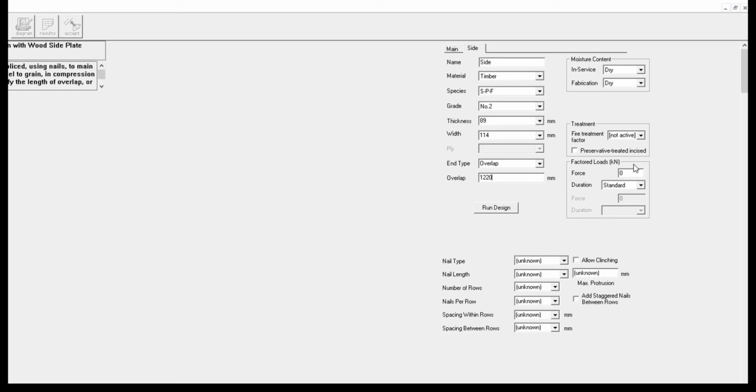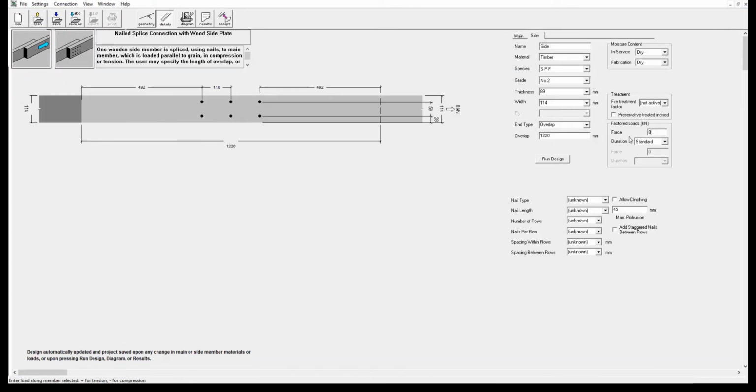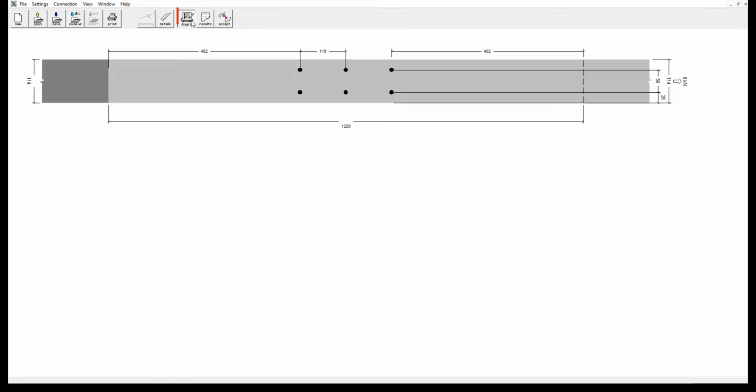Once the design of both sides is completed, you have to enter a load in order to start designing the nails. By adding an 8 kN factored load, the software will generate the illustration of the system you are designing. You can view that illustration on a bigger scale by clicking the diagram button in the toolbar.